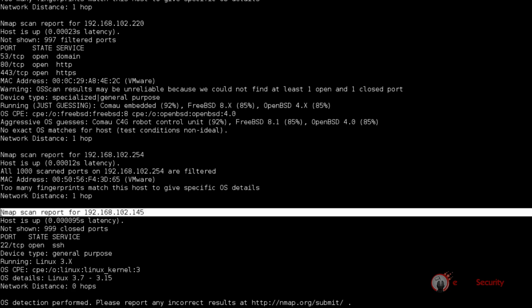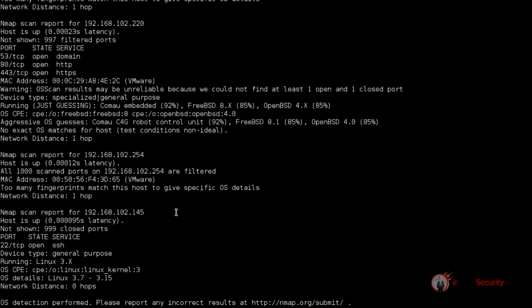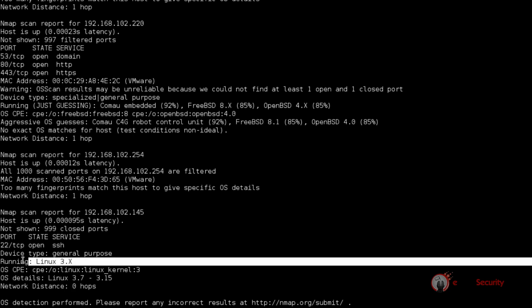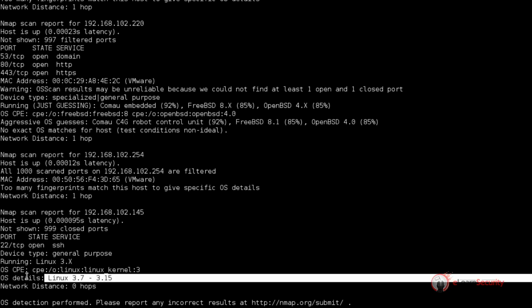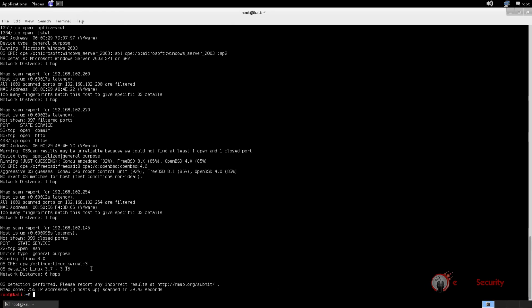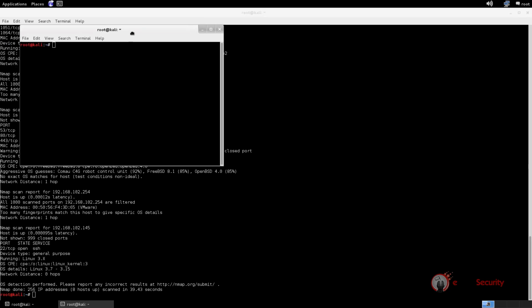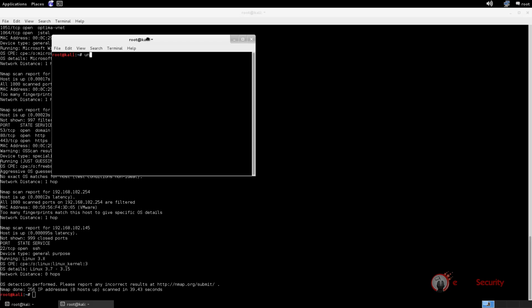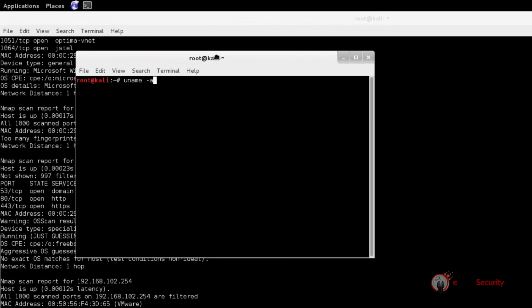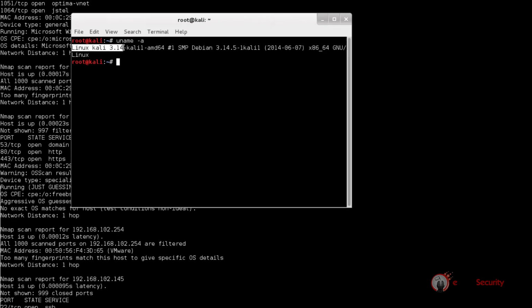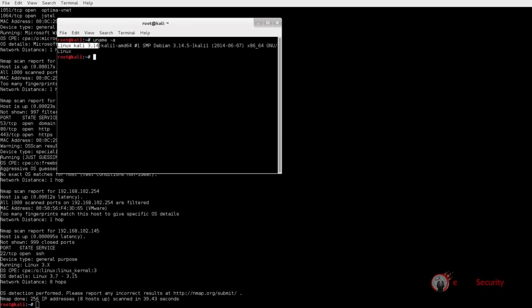Since our machine is in the same network as the target machines, Nmap also scanned our IP address and found that we are running a Linux 3.x OS. So let's verify if the Nmap results are correct. We can start by checking the OS of our machine. To do this, let's run the following command in the terminal: uname -a. As we can see, the Nmap guess is correct. Indeed, we are running a Linux 3.14 machine, which is close to the range defined in the output.